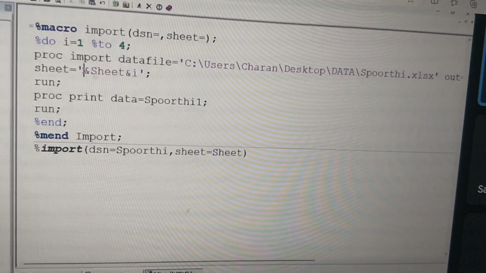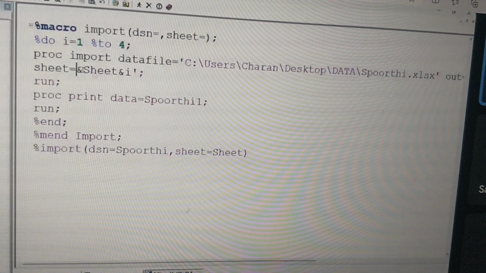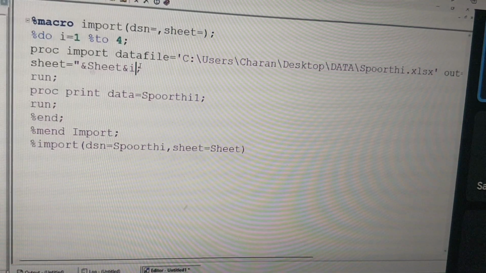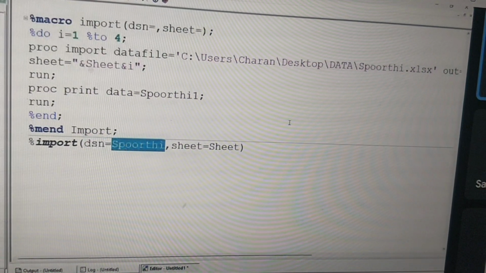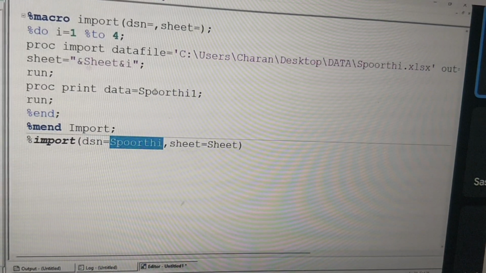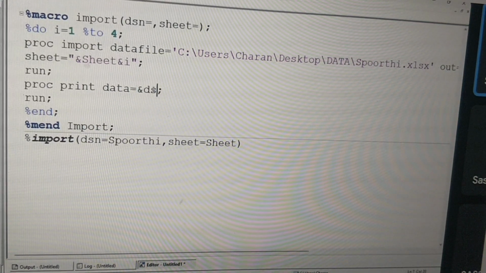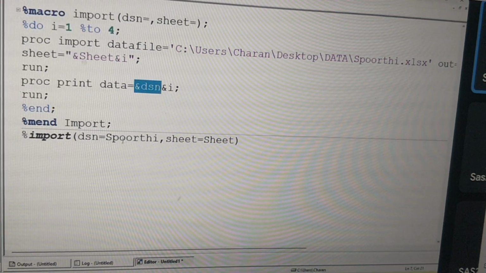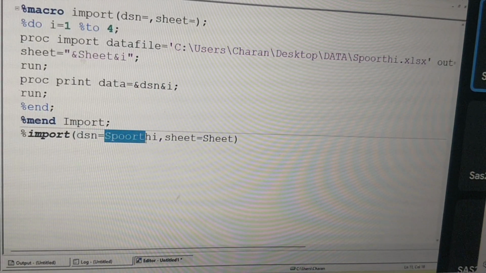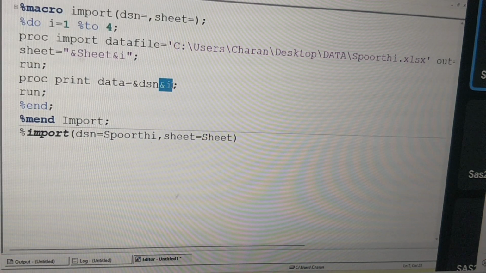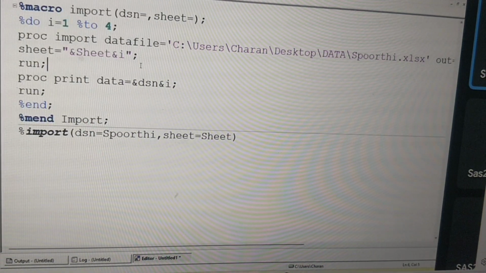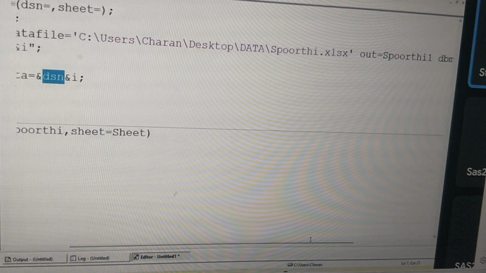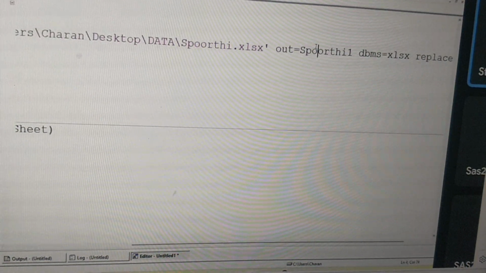First time that is sheet1, second time sheet2, third time sheet3, like that only. Same thing, what is our dsn value? The dsn value is spooty. So here I am using &dsn, that is spooty, then &i. &dsn resolves to the value spooty only. &i, the first time, resolves to 1, so indirectly that is spooty1. When i is 1, spooty1; when i is 2, spooty2 only.